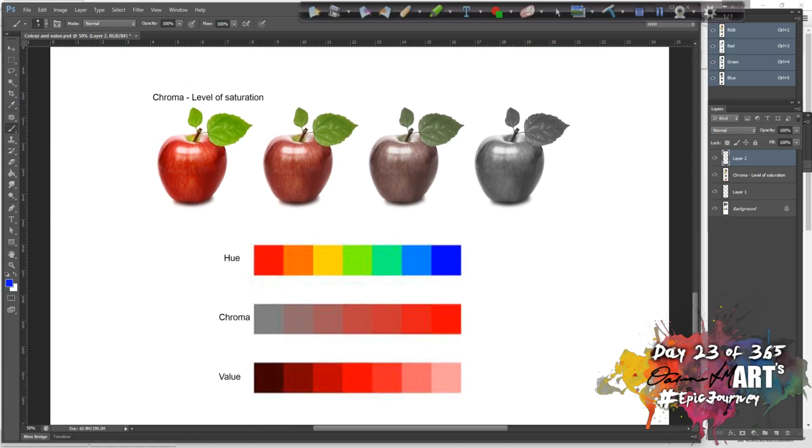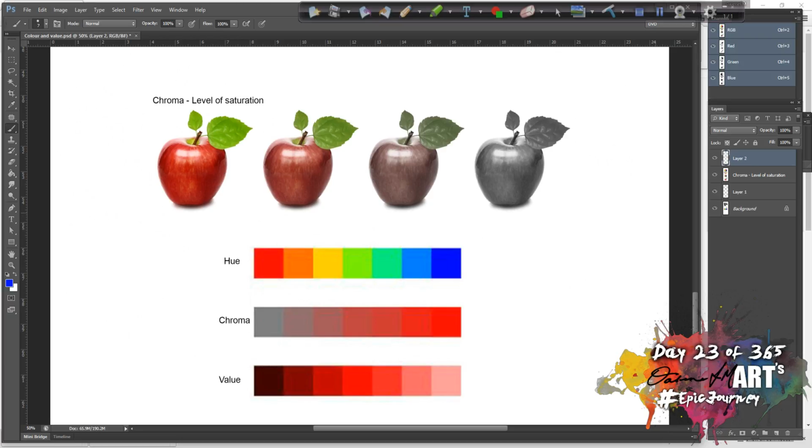Okay, I'm going to come down here to some terminology. I want to describe to you the difference between hue, chroma, and value. Now, hue is literally just that color. It's the difference between red, orange, yellow, etc. So hue is the name of a color. Chroma is the intensity of a color.